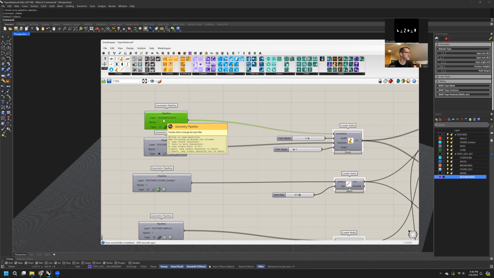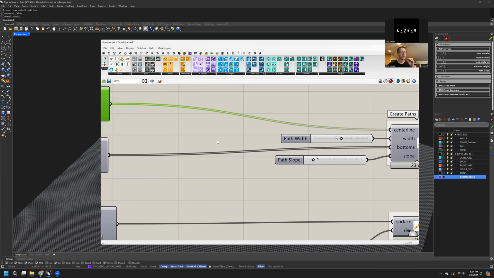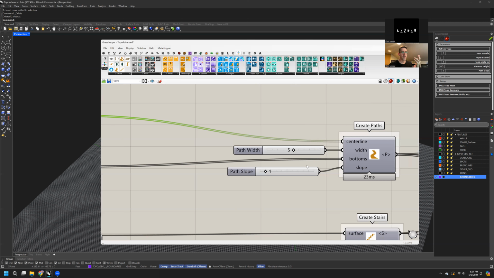And this is the geometry pipeline component, which will pull in any kind of geometry you want from any layer you want. So we are defining the features path layer, and in this case, any curves that we want to come in, and in this case, points. So if you just draw that bottom point and center line curve on that same layer, this will automatically come in anytime you make changes to that layer.